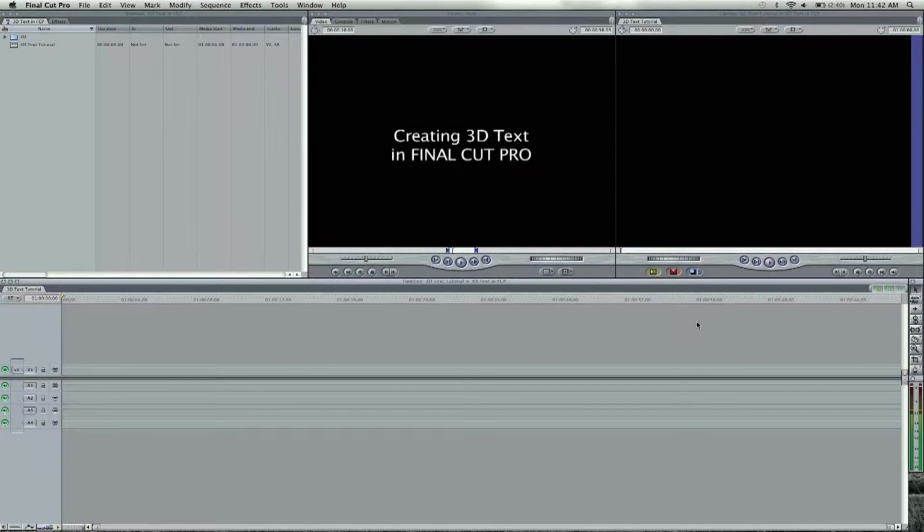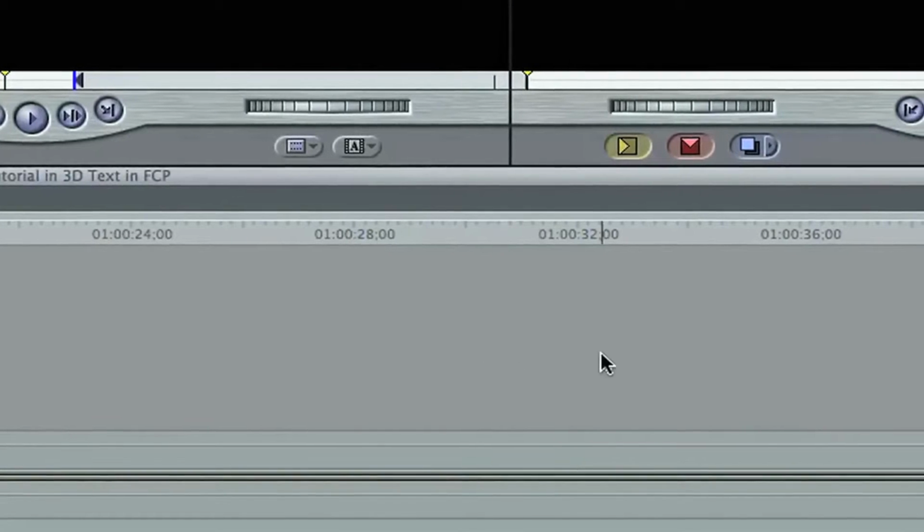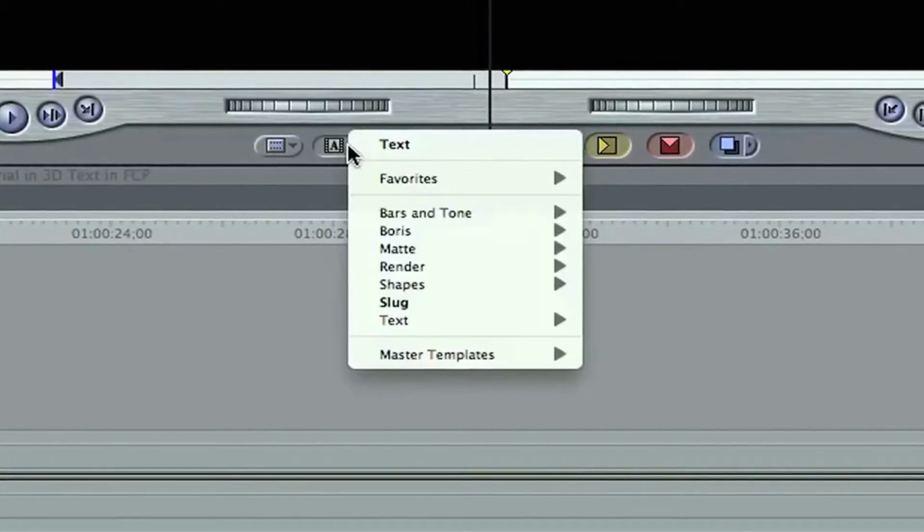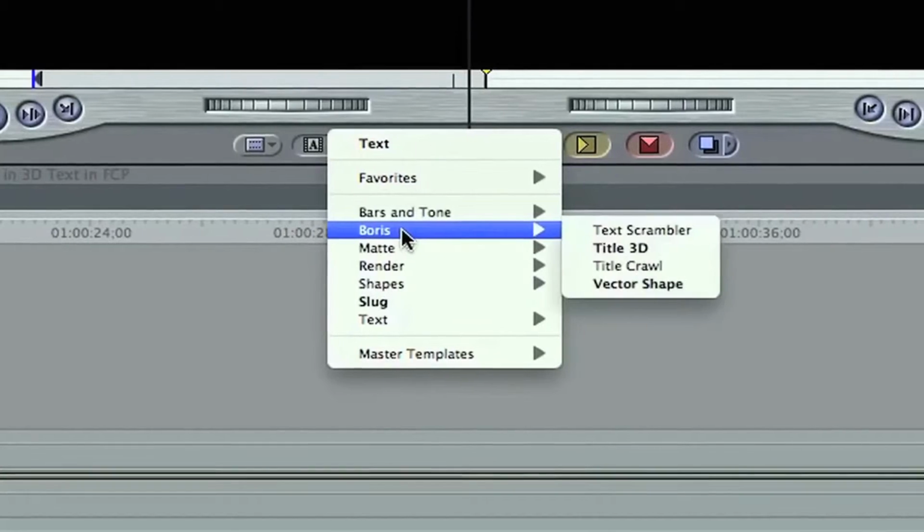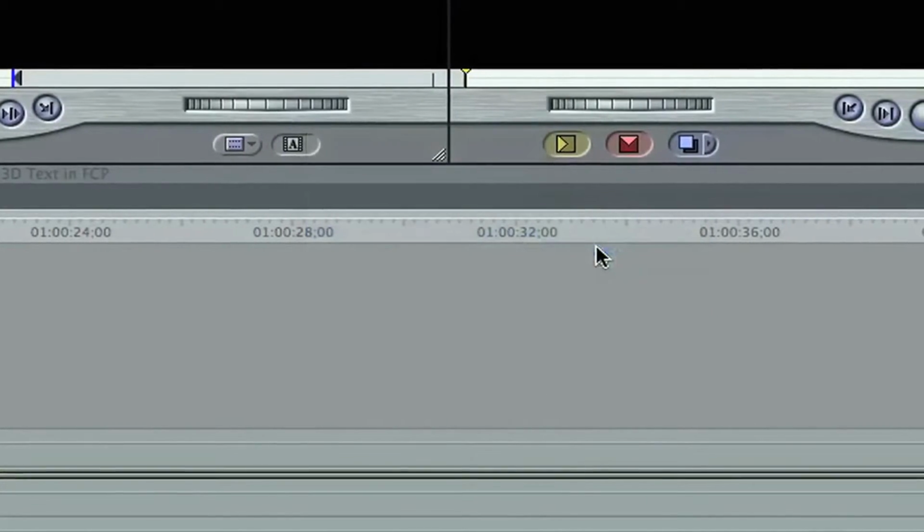I'm going to be showing you how to do some 3D text in Final Cut Pro, and this is going to be all within the Boris filter effect. So if you come down to your Video Generators tab, you're going to see we have an option to go down to the Boris folder and open up Title 3D.